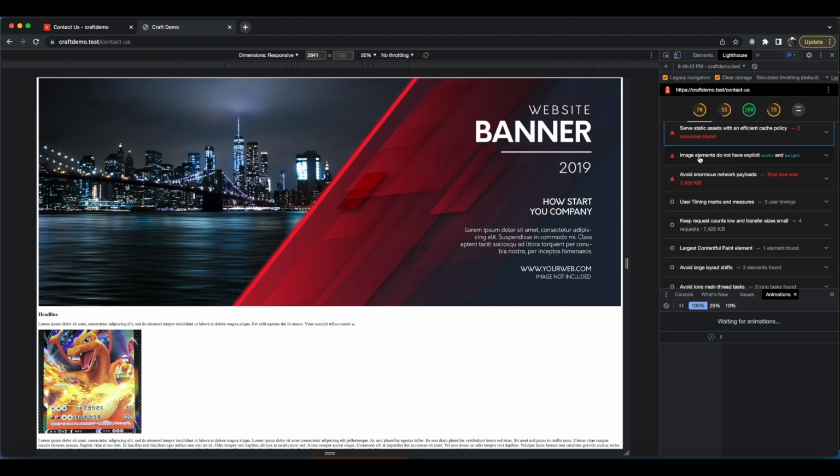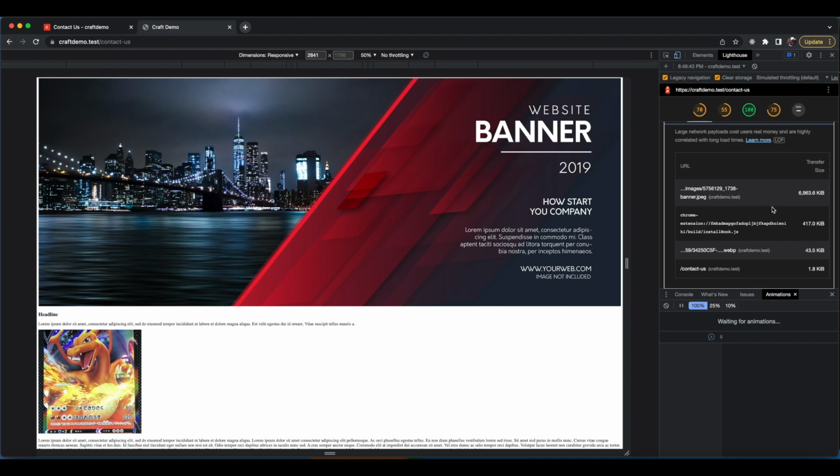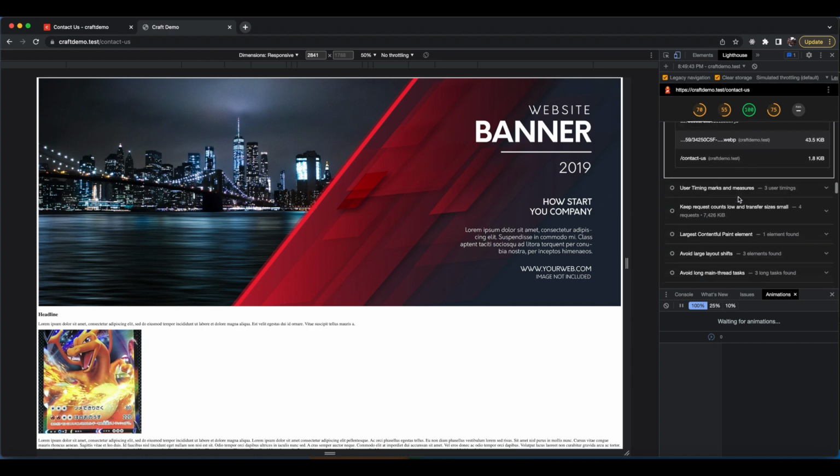The next item, image elements do not have an explicit height and width. So in here, if we look at the source code, I never explicitly call out the width and the height. So I could do that. Also, avoid enormous payloads. So it's saying our network payload was so many kilobytes big, and yes, it was. That includes images, everything that is basically needed to load up the page, and that's what that's referring to.